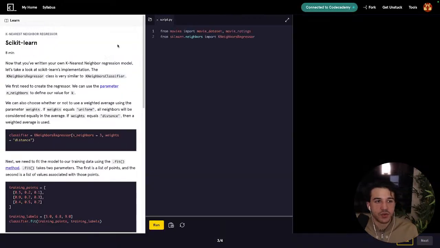Scikit-learn. Now that you've written your own k-nearest neighbors regression model, let's take a look at scikit-learn's implementation. The KNeighborsRegressor class is very similar to KNeighborsClassifier. We first need to create the regressor. We can use the parameter n_neighbors to define our value for k. We can also choose whether or not to use a weighted average using the parameter weights. If weights equals uniform, all neighbors will be considered equally in the average. If weights equals distance, then a weighted average is used. So classifier equals KNeighborsRegressor, n_neighbors equals 3, weights equals distance.